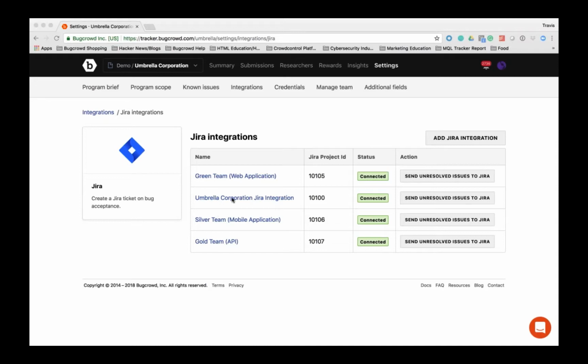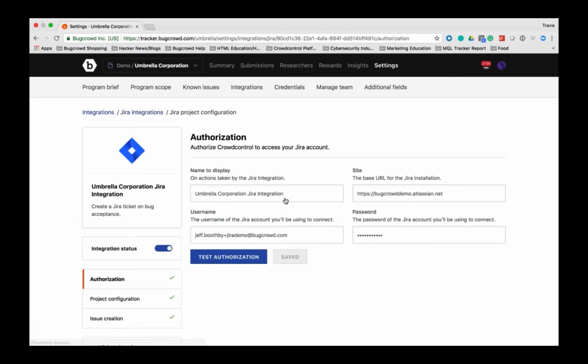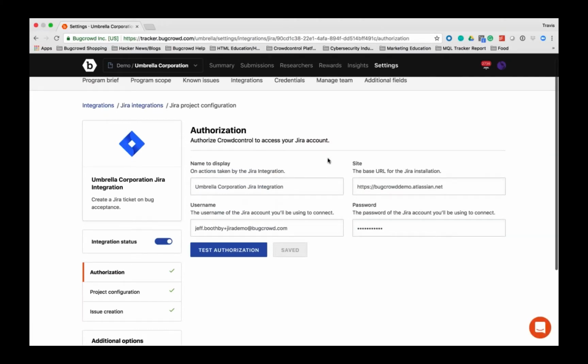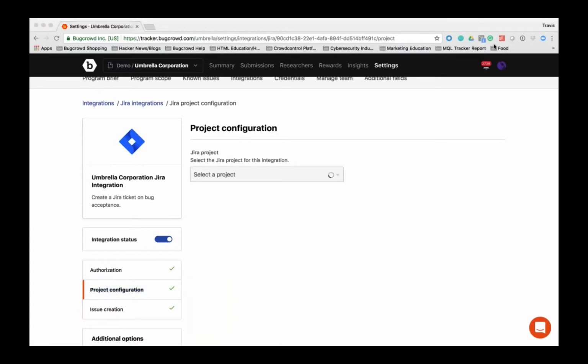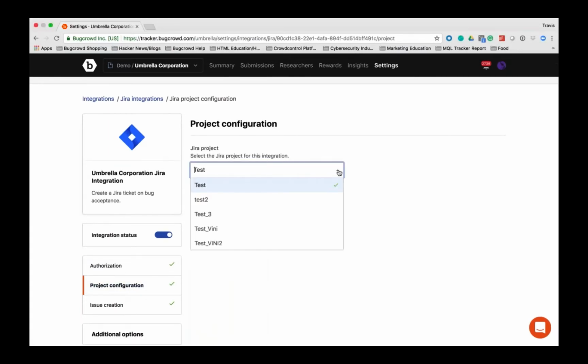All right, so I'm going to go ahead and jump into the configuration. And here I will show you that I can select and configure the exact project that I want to push these vulnerabilities to. In this instance, I'm going to go with the test project.